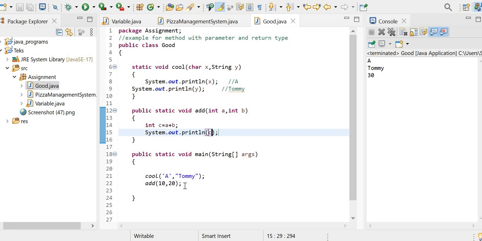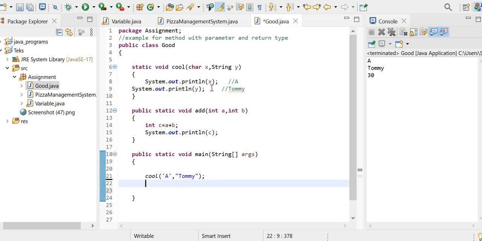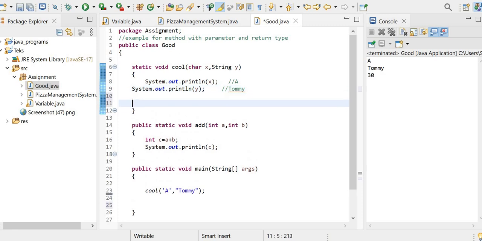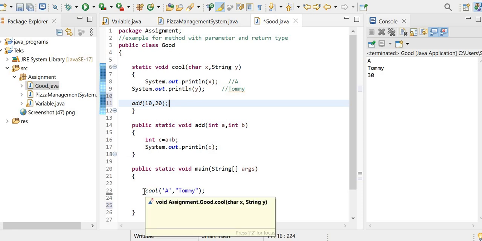So instead of calling the add method inside the main method, I will call this add method inside which method? The cool method. So here I am calling the method, along with passing the values, right? Here I am passing the values to which method? The add method, right? See, inside the main method, I am calling the cool method. So your JVM will enter the main method. Your controller will go inside the main method. Inside the main method, I am calling which method? The cool method, along with two values.